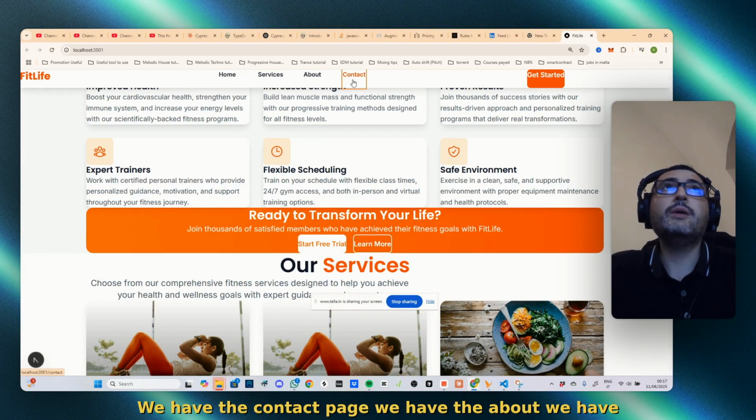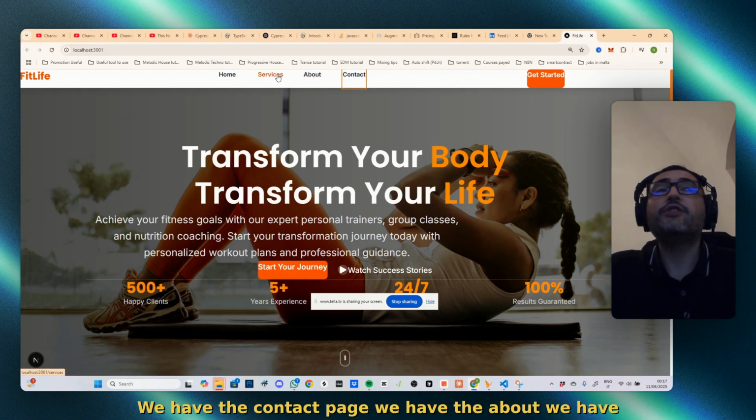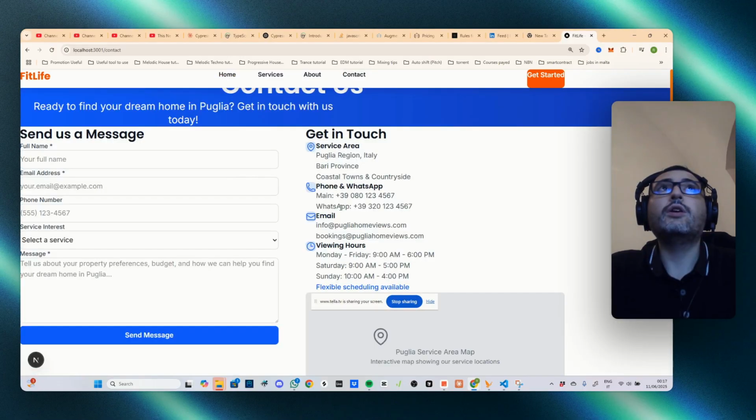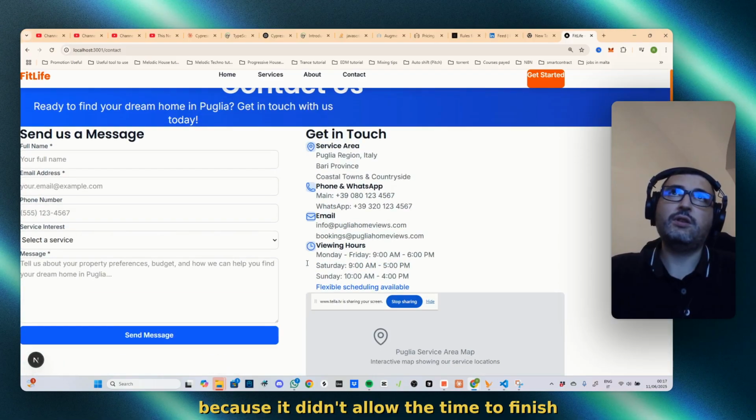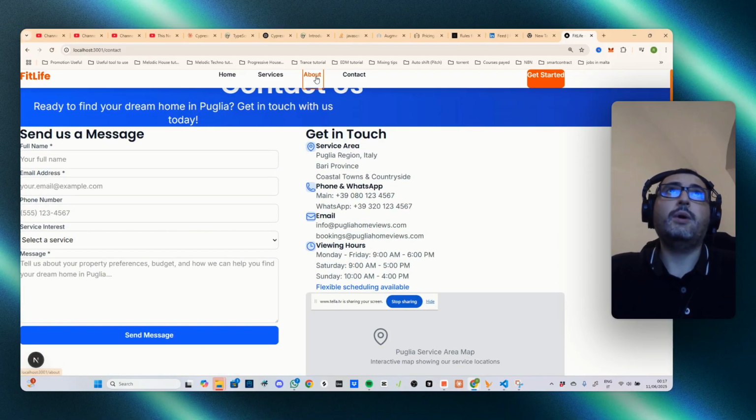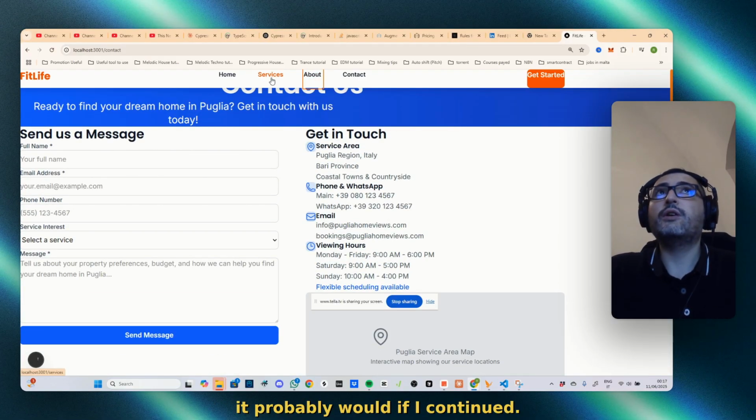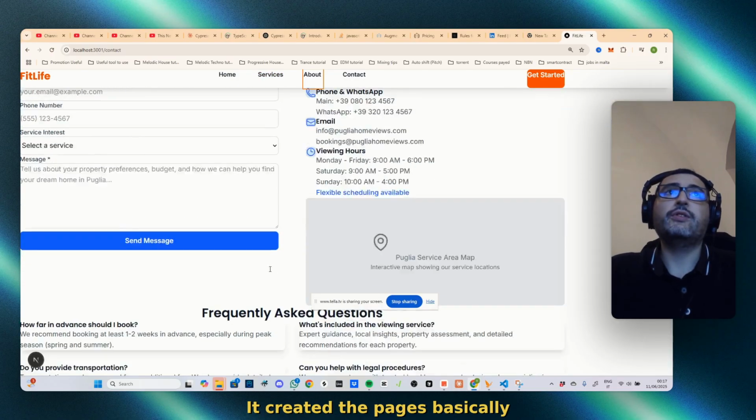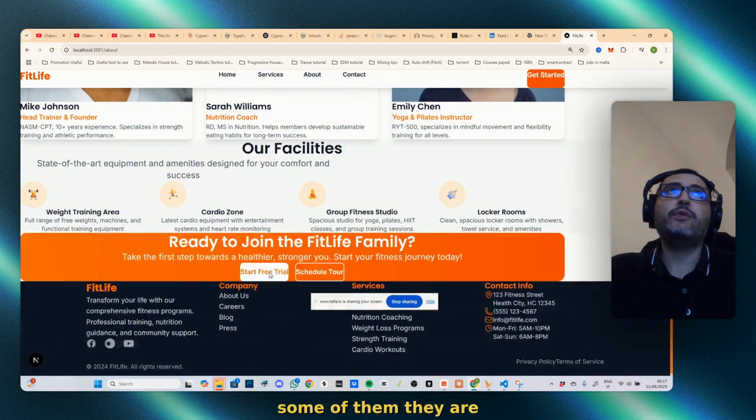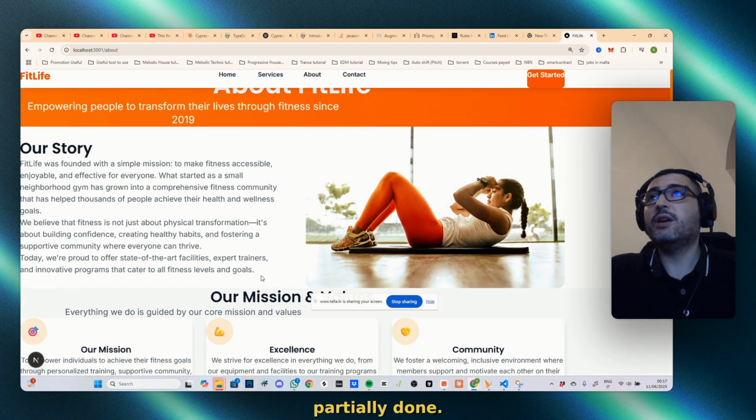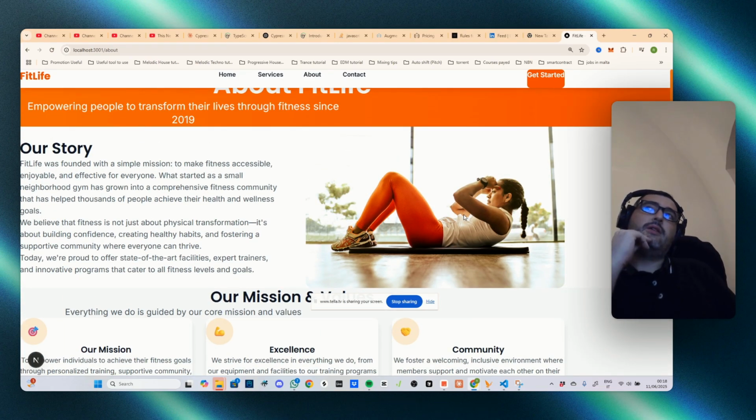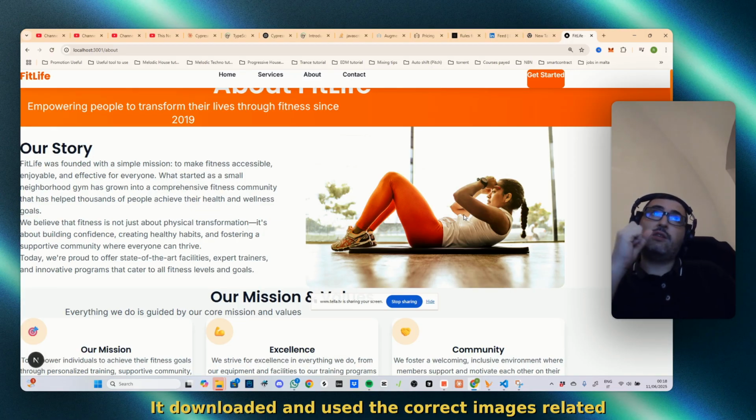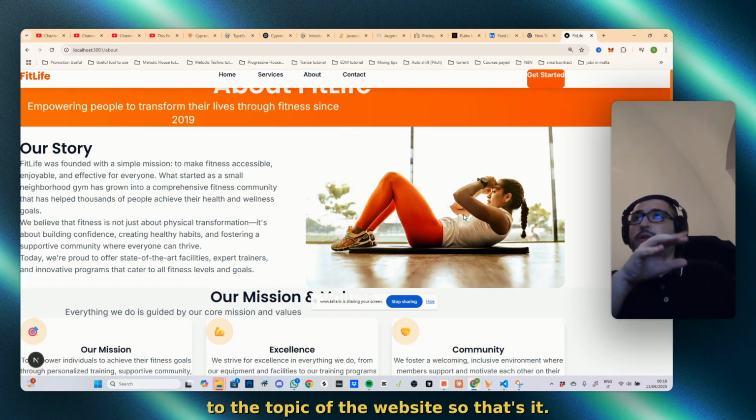We have the contact page, we have the about, we have the service, and the home. The contact page also, well, is not finished because it didn't have the time to finish, but it probably would if I continued. It created the pages basically, and some of them are partially done. It also impressively, this was done already with Augment Code, downloaded and used the correct images related to the topic of the website.